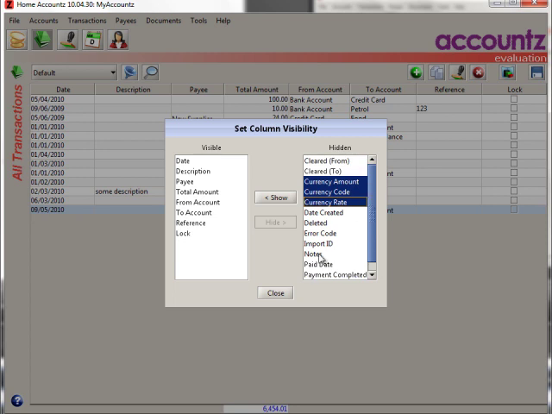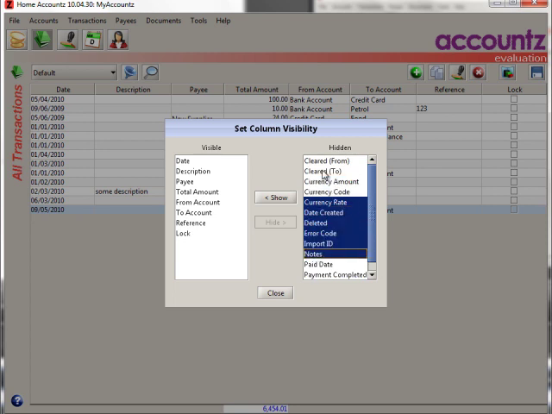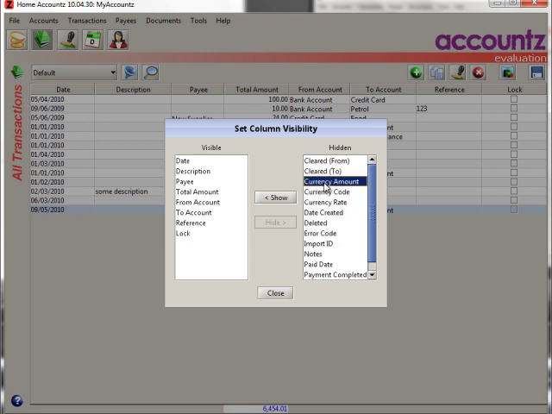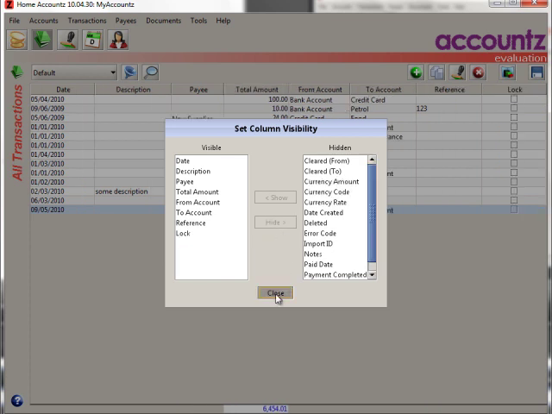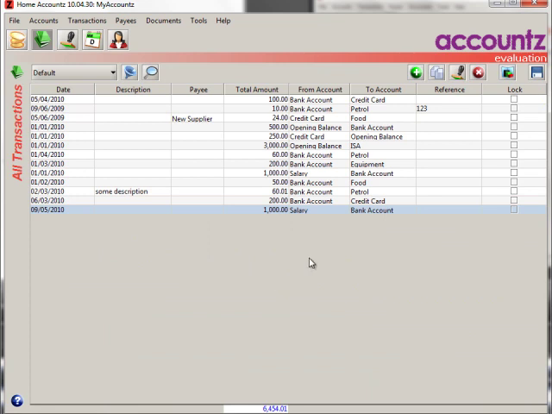If you hold the shift key down, it will make a selection from the currently selected one to the one you click on. So in the case of the currency one, it's easier to click on the top, press shift and click on currency rate, and then click on show. Removing a column is just as easy. Select the columns you want to remove, click on hide, and they go back. When you're happy, click on close. All of these columns and their orders are also saved immediately, so once you've set it, you've set it.